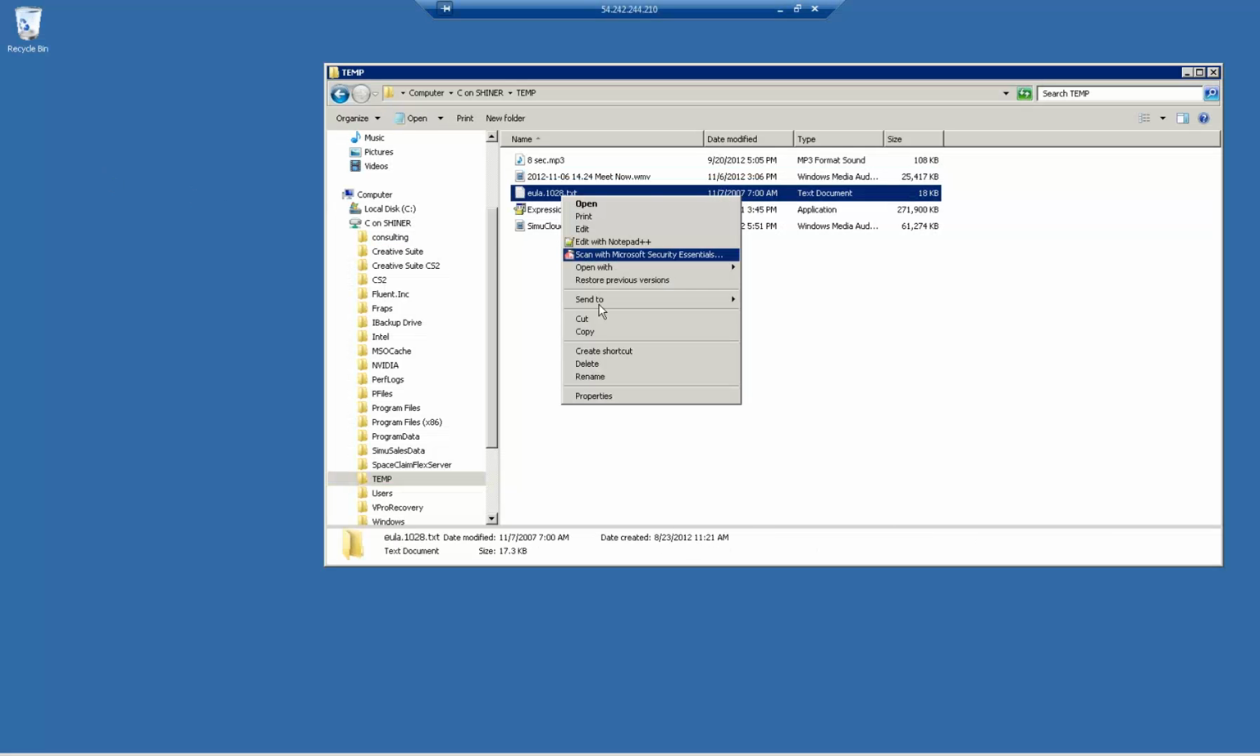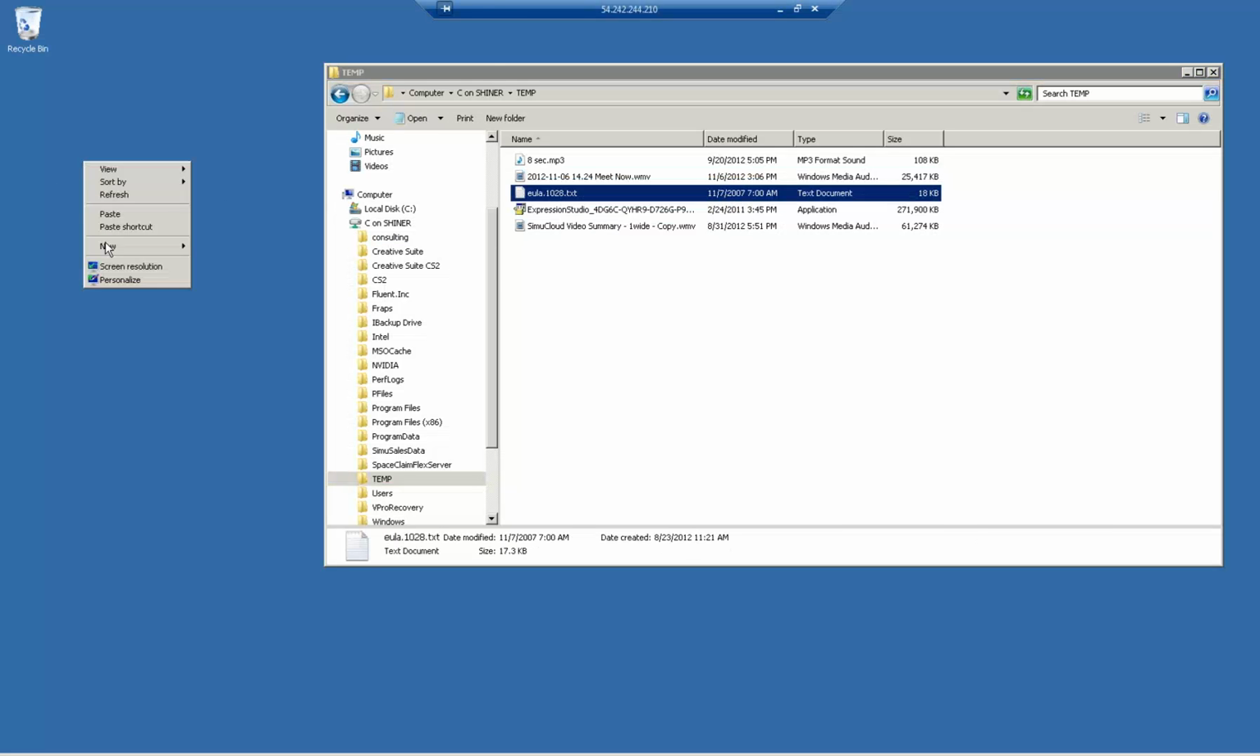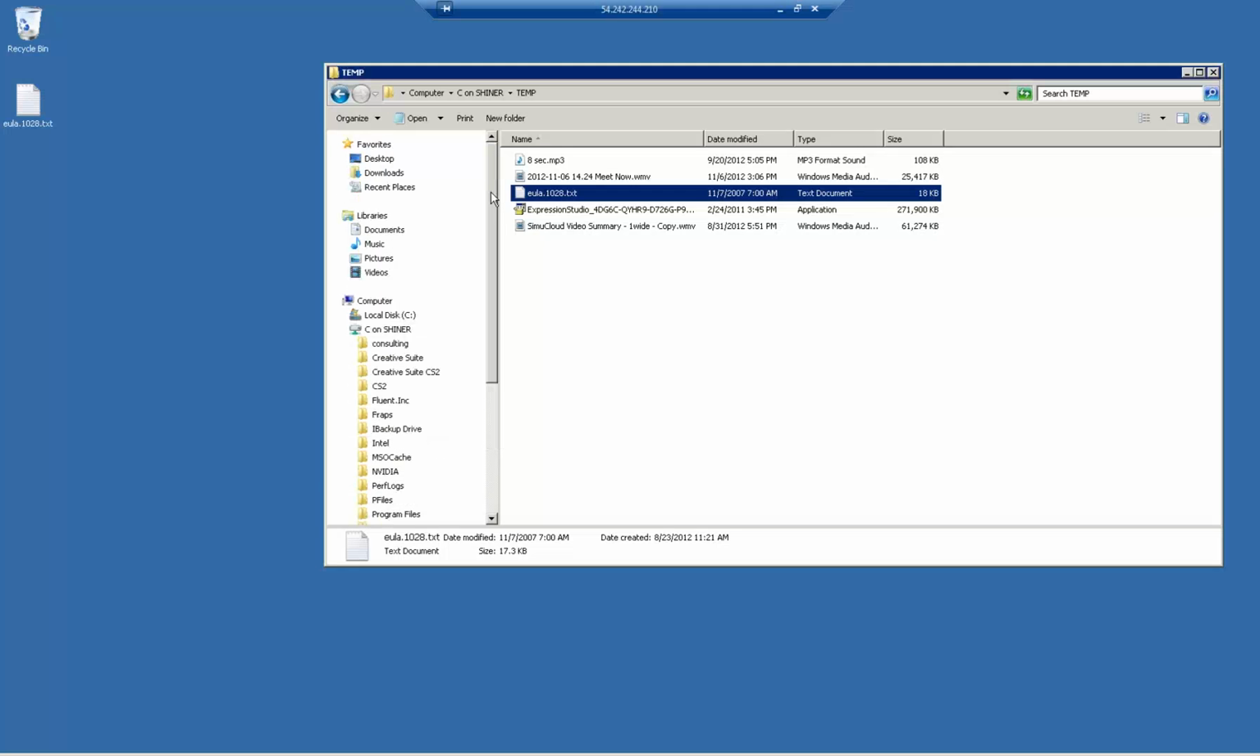Let's just say this one, and come over here and paste it. So that's one way to get your data in and out between the cloud computer and your local computer. Of course, you can use FTP, and we usually say around 100 megabytes. It's pretty easy to do.